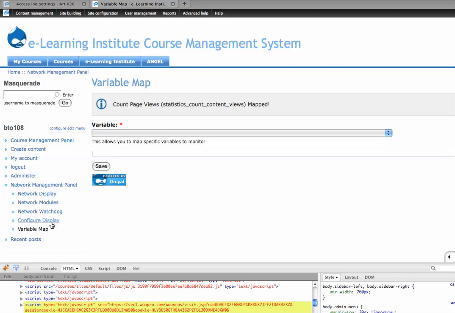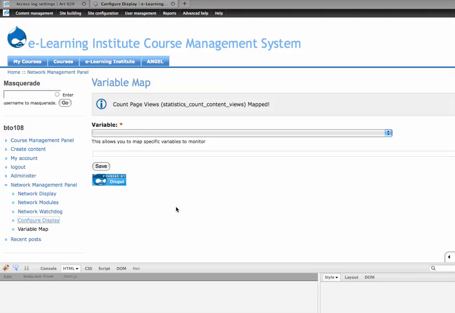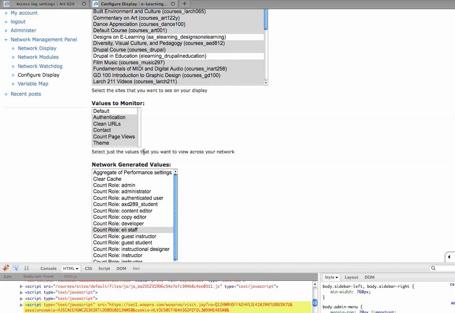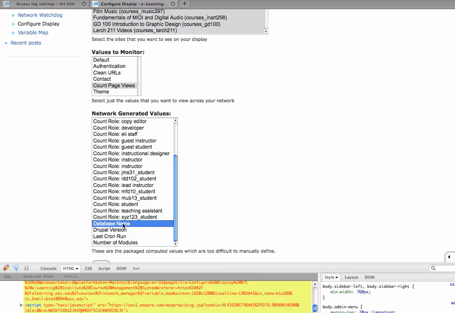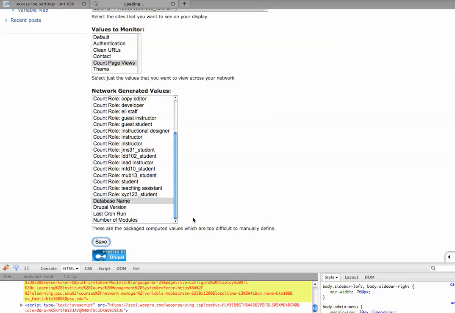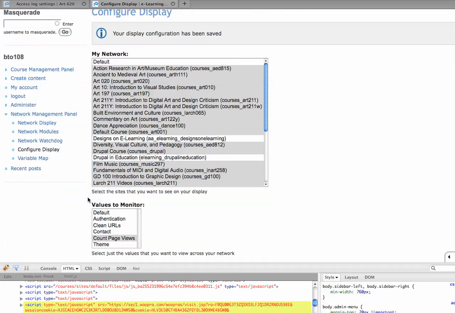Okay, now you go to configure display, and you see here values to monitor, count page views comes up because this is one of the ones I've generated. And then let's just make this database name so that it's easier to read. So I've got count page views.